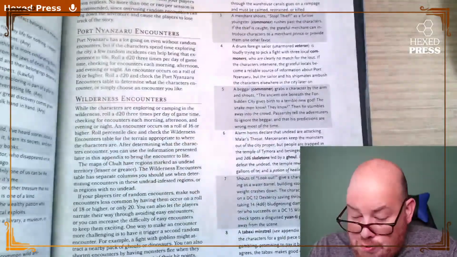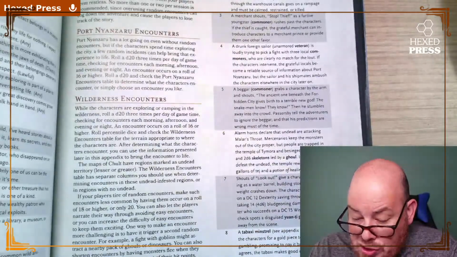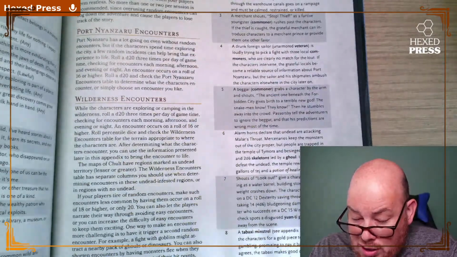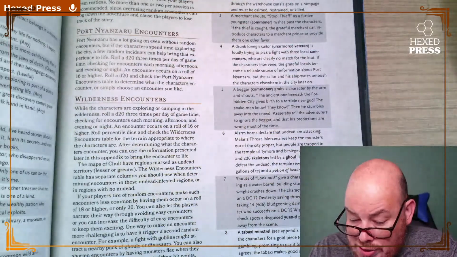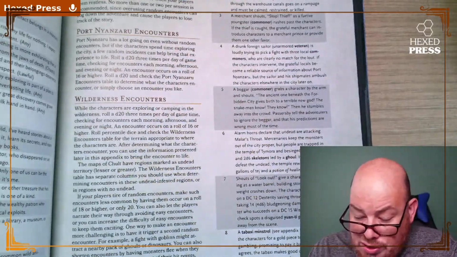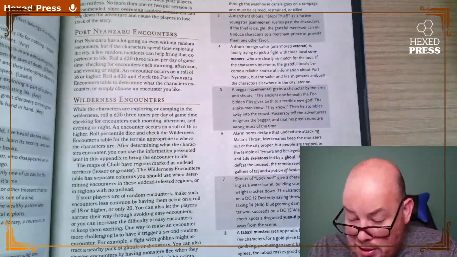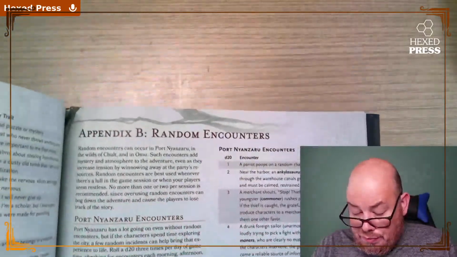While the characters are exploring or camping in the wilderness, roll a d20 3 times per day of game time, checking for encounters each morning, afternoon, and evening or night. An encounter occurs on a roll of 16 or higher. Roll percentile dice and check the wilderness encounters table with the terrain appropriate to where the characters are. After determining what the characters encounter, you can use the information presented later in this appendix to bring that encounter to life. Okay.